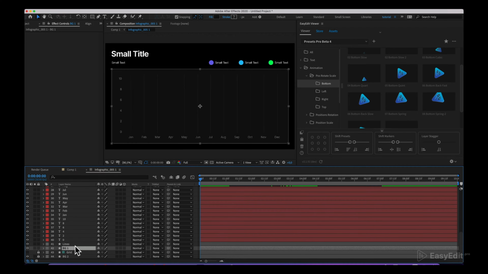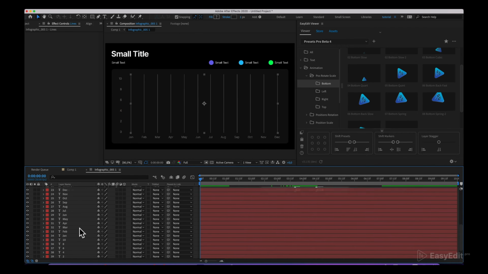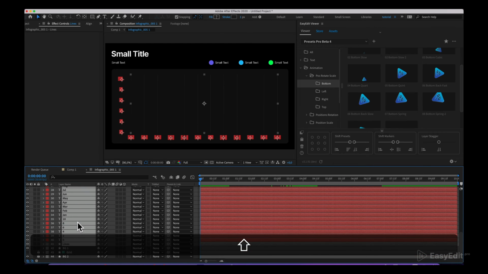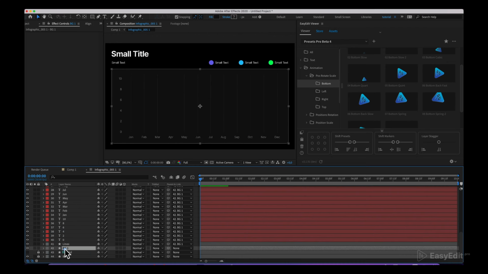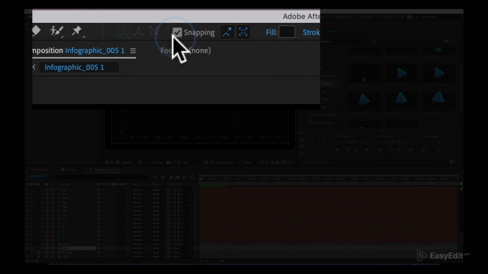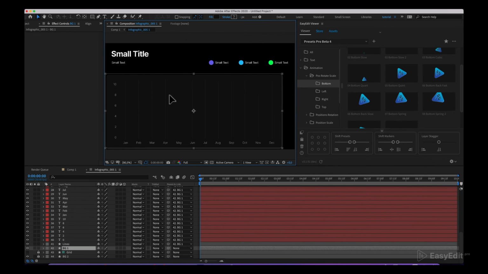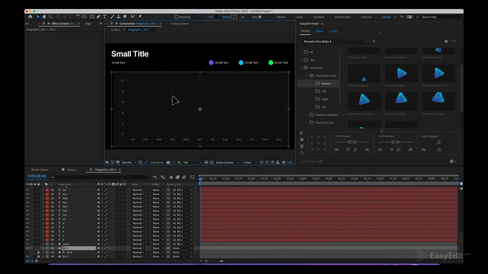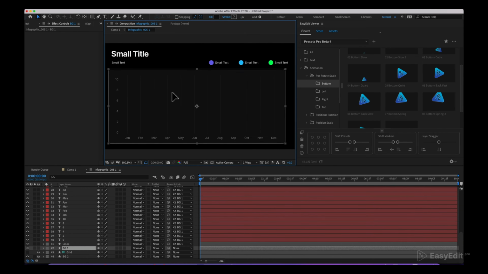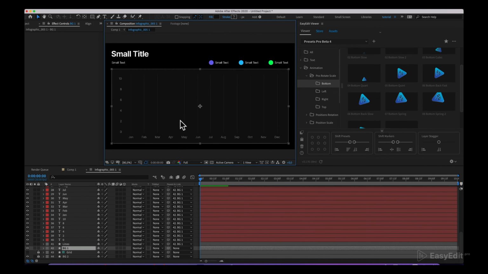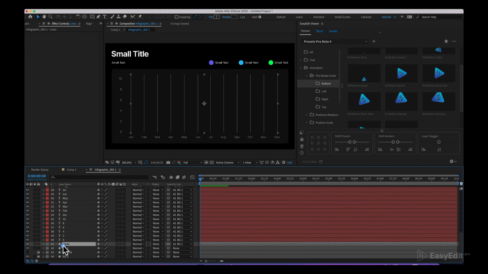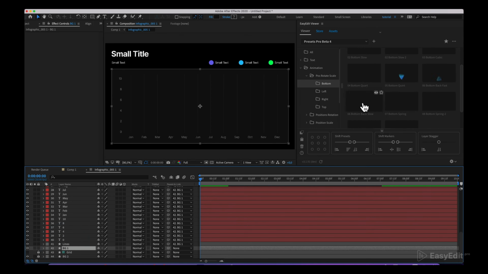We have the main layer, background, so we bind all layers to it. We can turn off snapping for now. Now, when we move the background layer, it moves along with all layers. Now it looks good. Let's apply our preset and see what we got.